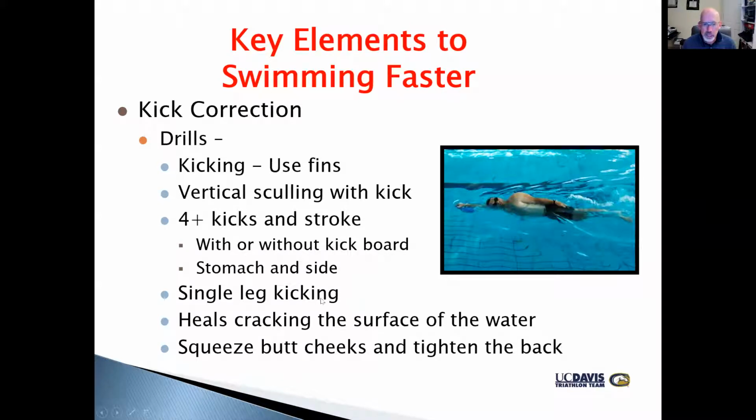Single leg kicking can also be very good for those who have a hard time getting that kinesthetic feel when both legs are kicking at the same time. If you're doing it correctly, that can be a way to eliminate one leg and just focus on the other leg while it kicks.